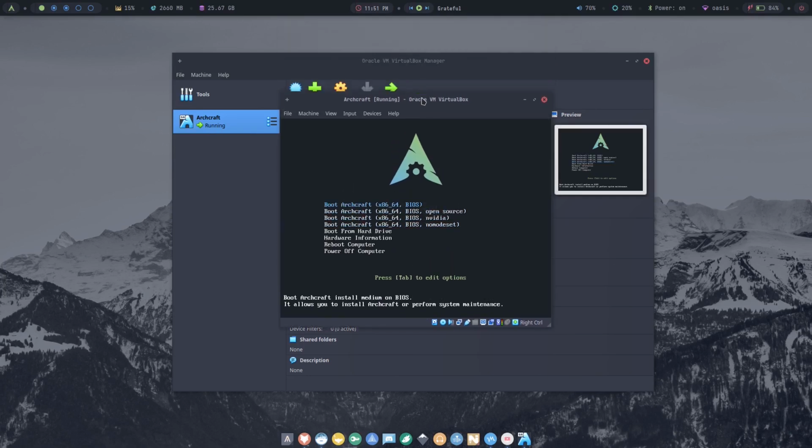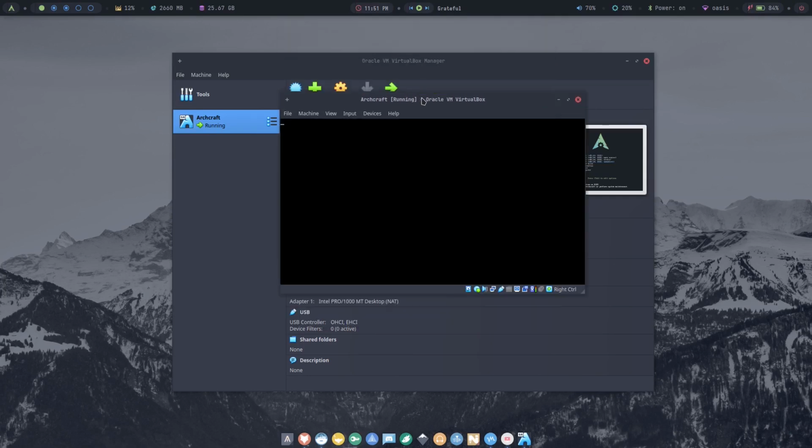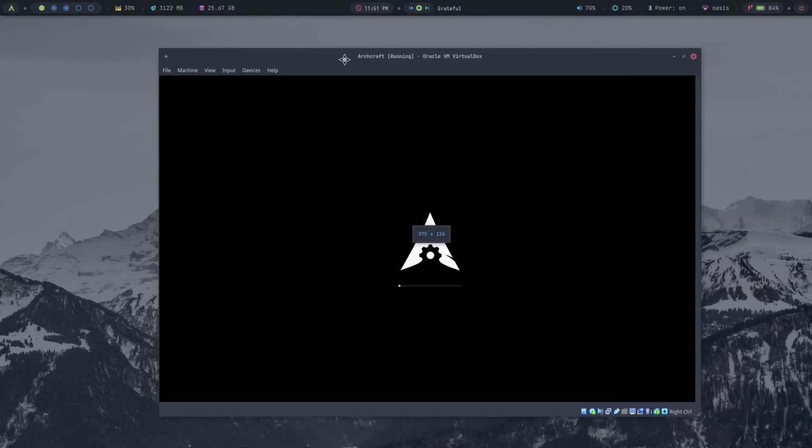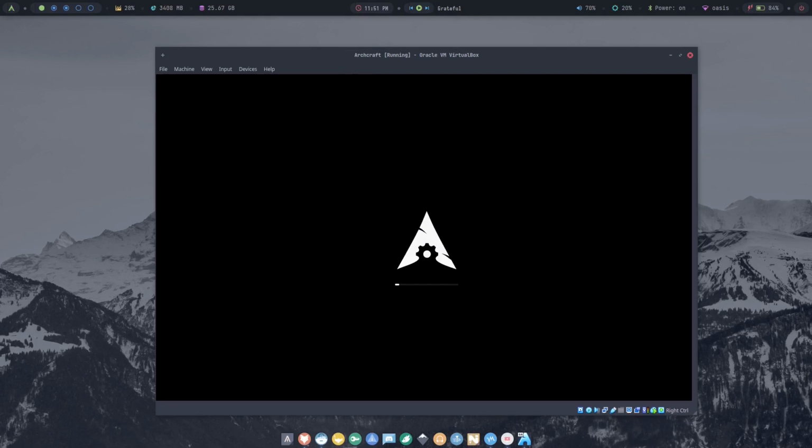Now let's just select the first menu entry and press enter. Now this is going to boot Archcraft. Here you can see the boot splash screen. Basically it's Plymouth. Again, wait, because this is not a powerful machine. Let's wait.